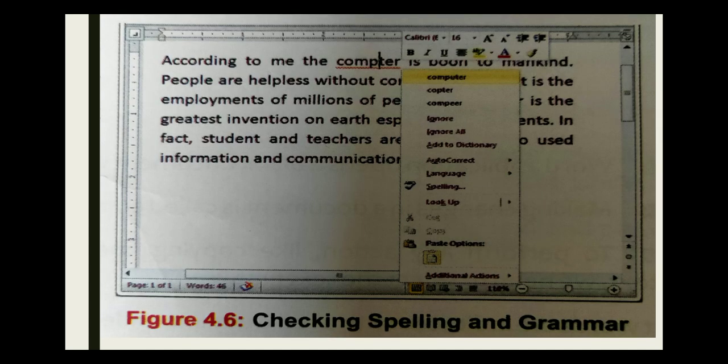And what are the steps to check your spelling and grammar? Suppose you right click on the word with a red wavy line, like you can see here the word computer has one red wavy line below it. So first of all you right click on the word with a red wavy line. Then this shortcut menu will appear displaying various suggestions, like you can see here different spellings of computer are written, COMPUTER, next is COPTER. Whichever correct spelling you find from this suggestion list, you select that spelling and Microsoft Word will automatically replace the incorrect spelling of computer with the correct spelling which you have selected from this shortcut menu.